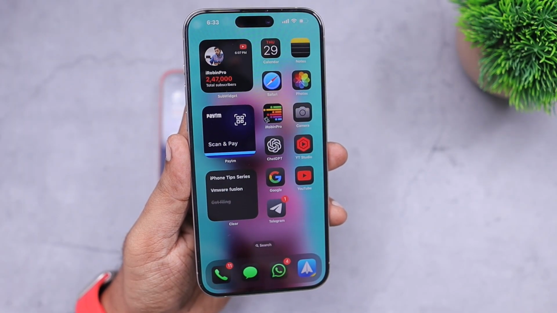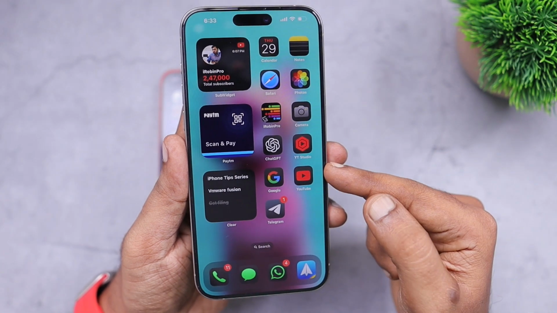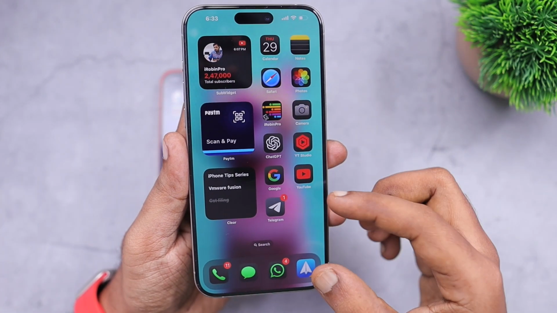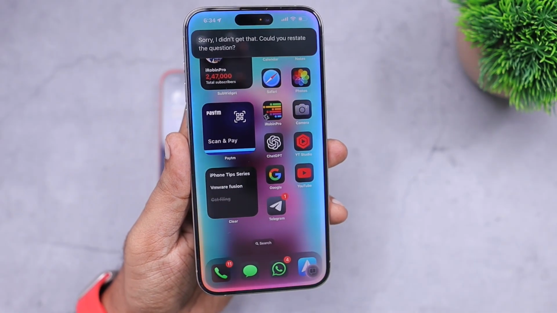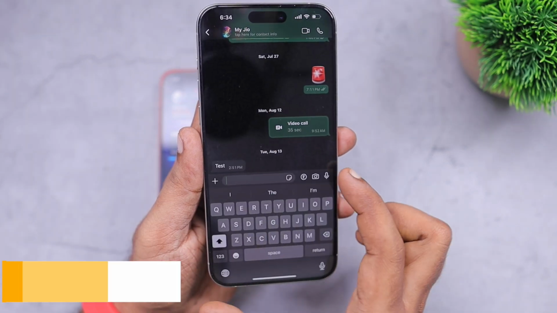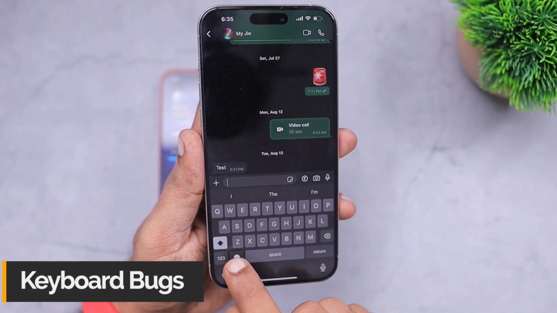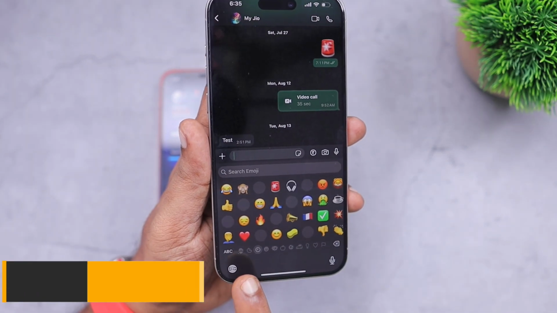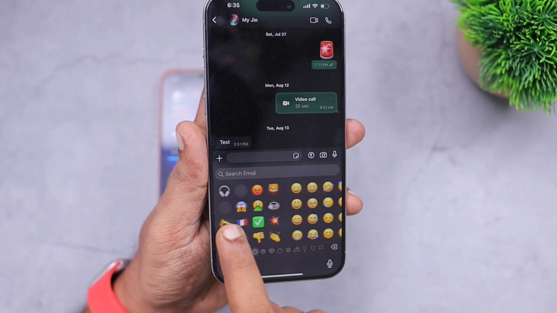The next important problem I noticed with 18 and 18.1 is a keyboard-related bug. As you can see in the emoji section, some of the emojis are blank. I have sent feedback to Apple. Some keys were stuck while typing in the last beta, but Apple seems to have fixed that problem now.